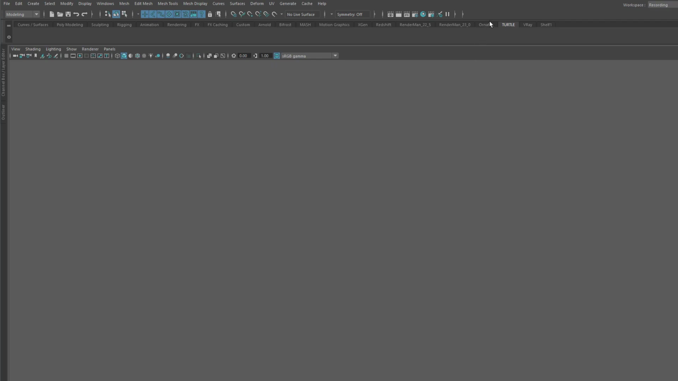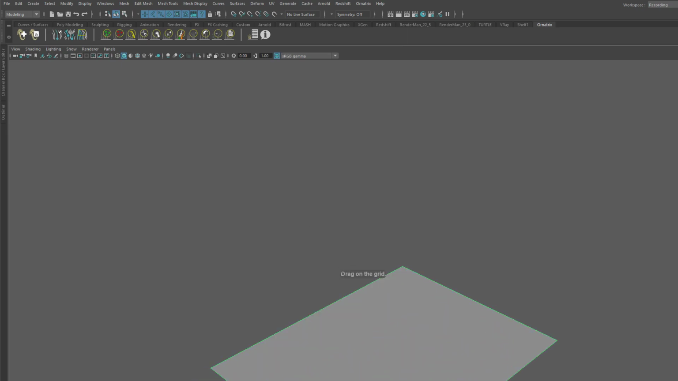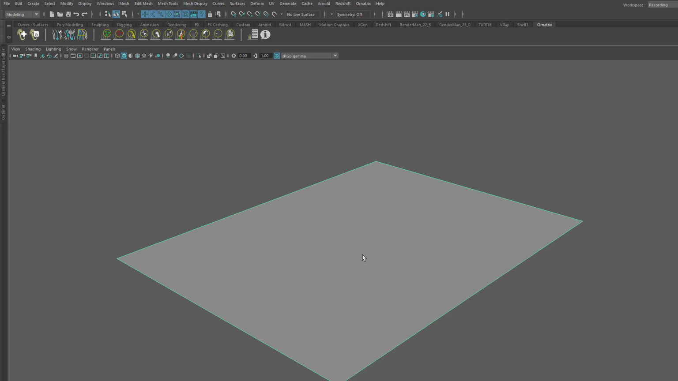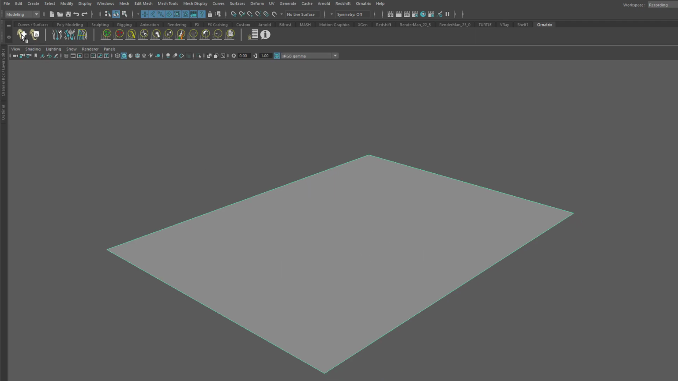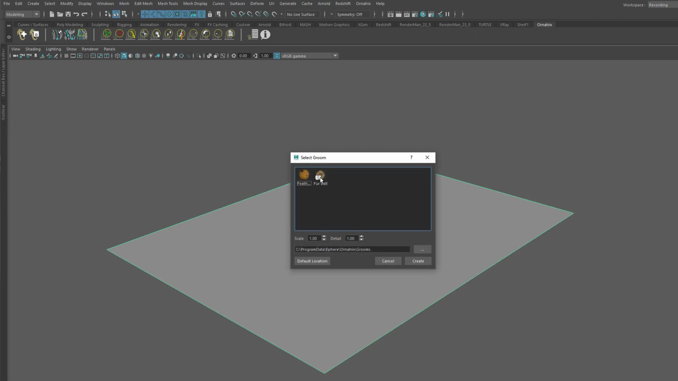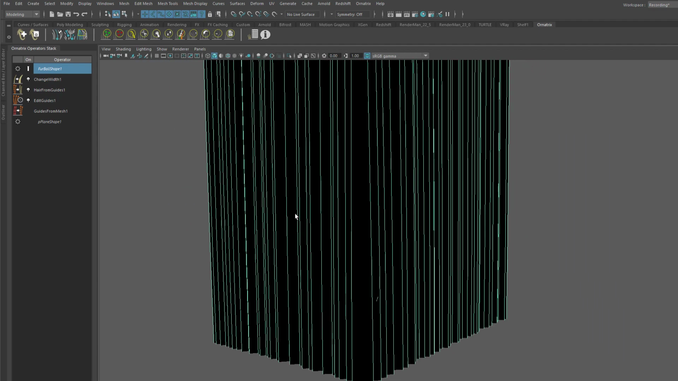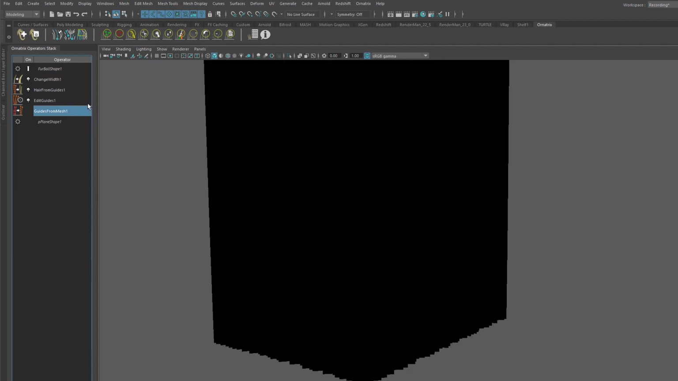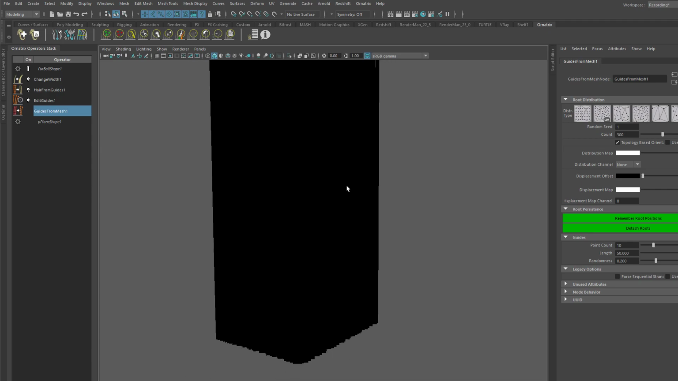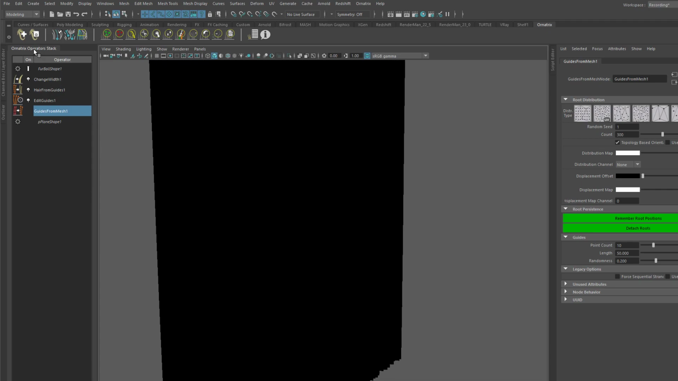So I'm going to load Ornatrix here as well. Where is it? Here. And I'm going to add a plane. I wanted to see how this works because this feature is not new, but it's not very used. I feel like users are not taking advantage of it. So I want to show you how it works and how powerful it is.